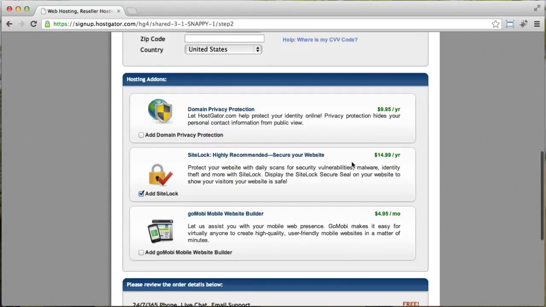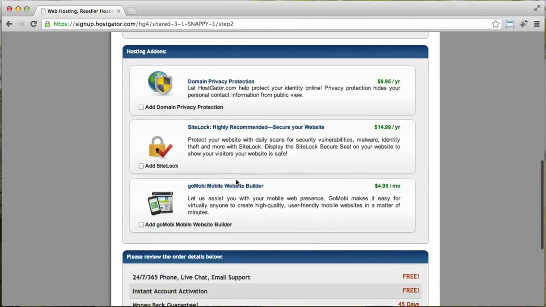Site lock, I don't personally use it, so I'm going to uncheck it, but it adds a little more security to your website. And it puts a nice logo on your website where people can trust it more. But I don't use it, and you can always get it later if you decide that you need it. So just uncheck that. Mobile website builder, our website's already mobile compatible like I showed you, so we don't need that.